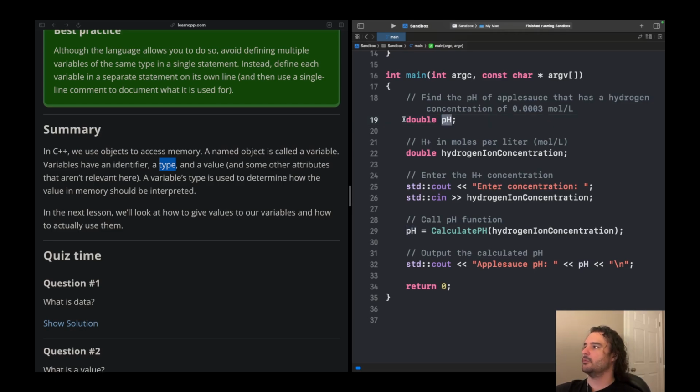Here's a variable that has a type double. So right here, this is a double. This has a decimal place, right? So we instantiate this when we start our program. So we have a pH, and we haven't assigned it a value yet.